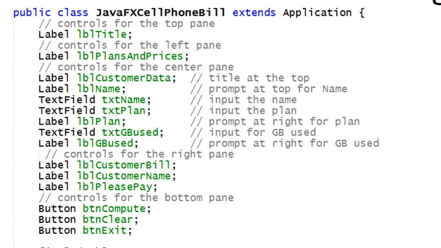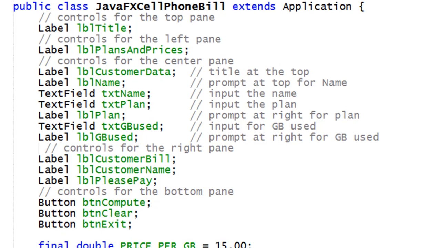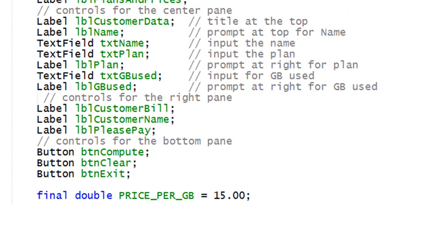Java references are placed at the top of the program as class level variables. Actually, the only ones that really need to be declared at the class level are the ones that need to be accessed by more than one subroutine. The price per GB is defined as a constant. Other constants could also be declared here for the price of each plan.